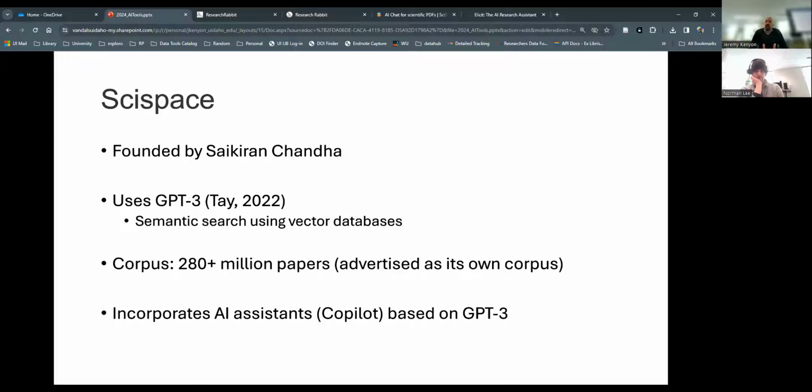And then, as we'll see as we get into it, they incorporate what they call Copilot in their system, an AI interface for chatting with papers or interrogating papers and things like that. So we'll take a look at that here.